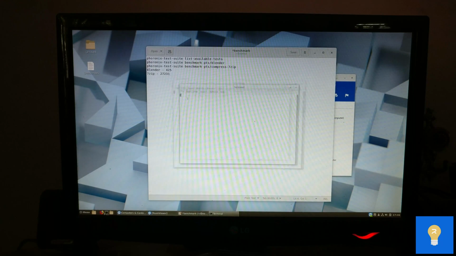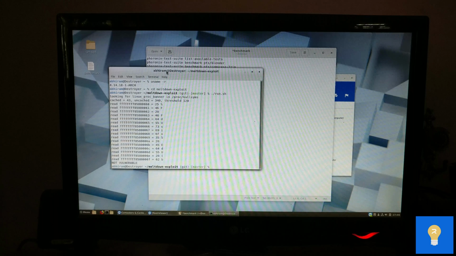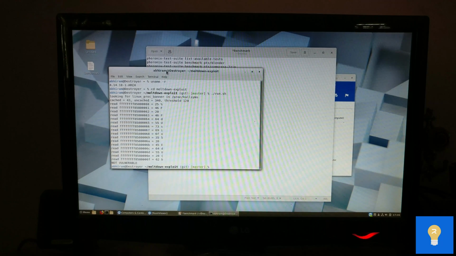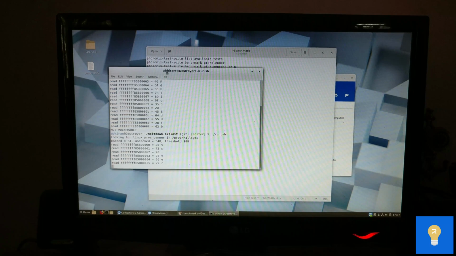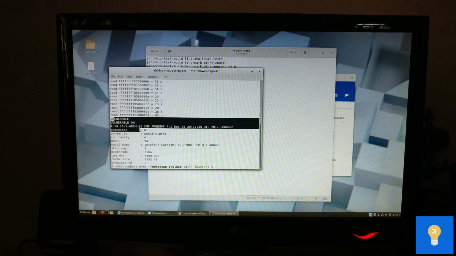If I go into a terminal and type uname -r, it should give me an older version of kernel. So this is vulnerable. To prove that this is vulnerable, let me run run.sh here, and you can really see that it is dumping everything, and it is saying not vulnerable for some reason that I really don't know. Yeah, it is now saying it's vulnerable. So yeah, it is actually vulnerable.